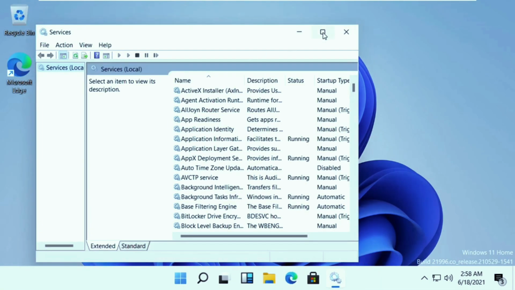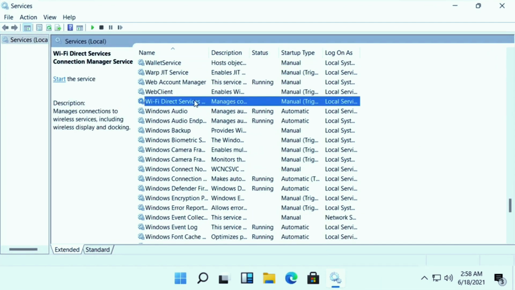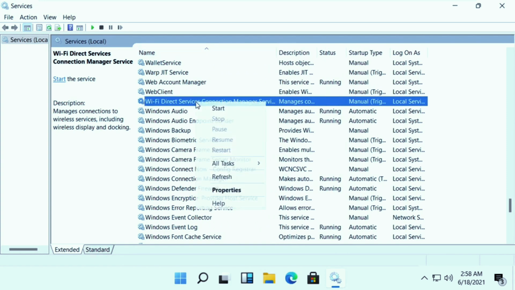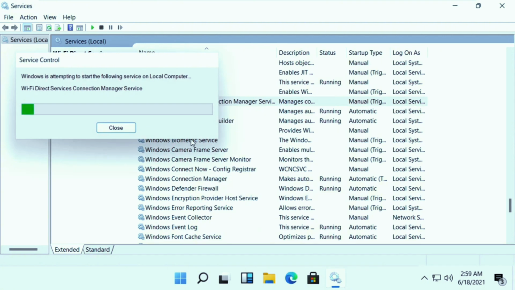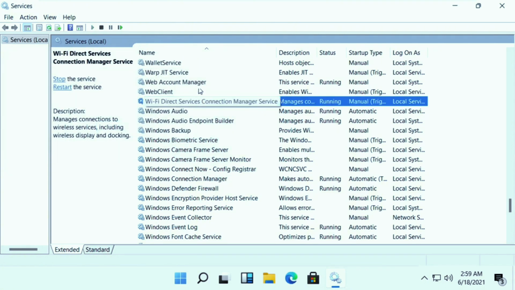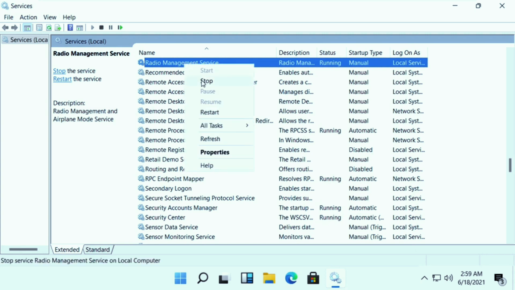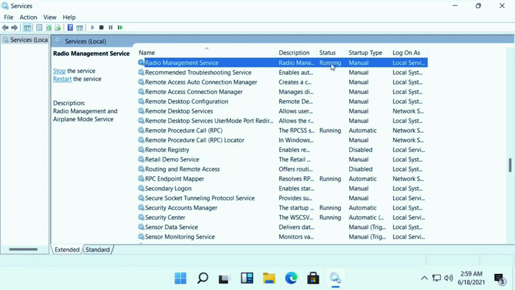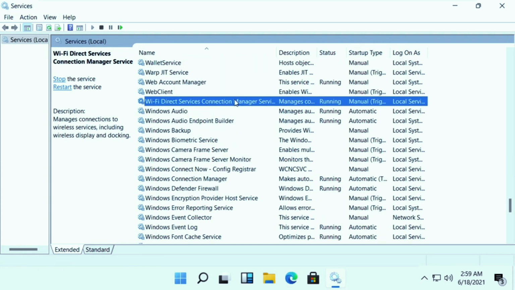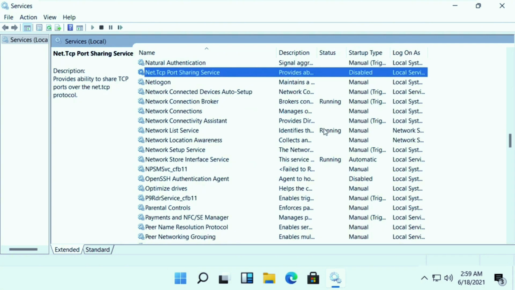Okay, next scroll down the page, locate Wi-Fi Direct, right click, click on start. Okay, next. Right click. You should check if it's running. Yeah. If running, then skip.